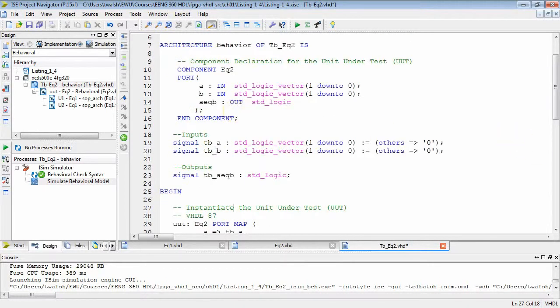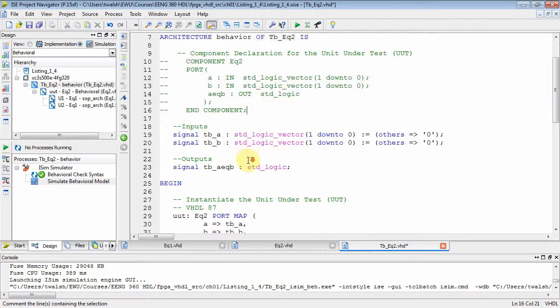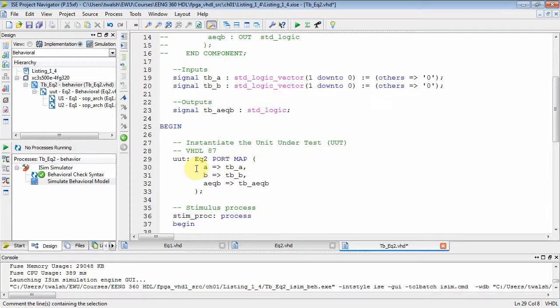If you're not going to use the 87 format, but you're going to use the newer format, then you can get rid of that declaration. So you don't need to do this declaration now. We can take this and comment it out. All right, so it's gone. Then down here I have to change this declaration a little bit. I still give it a unit under test.